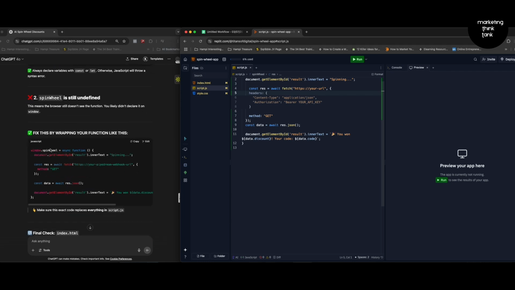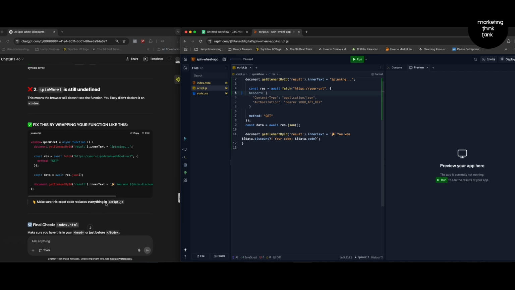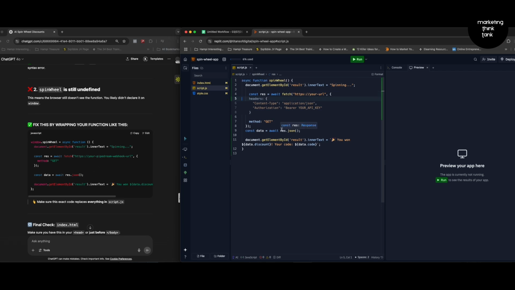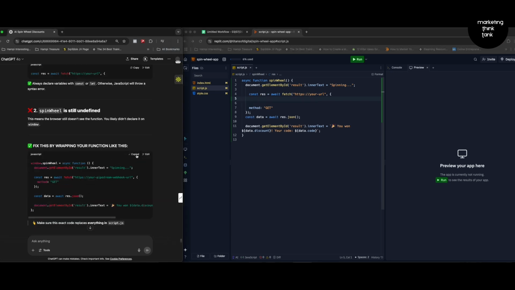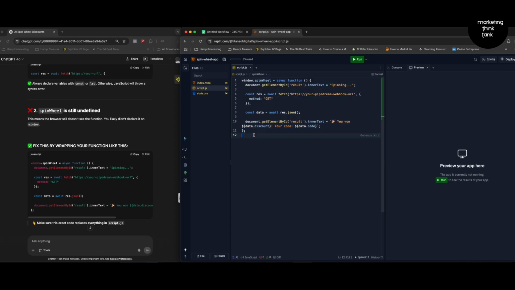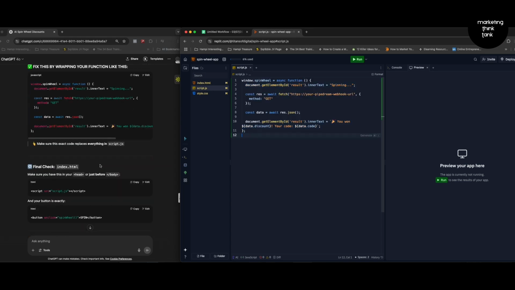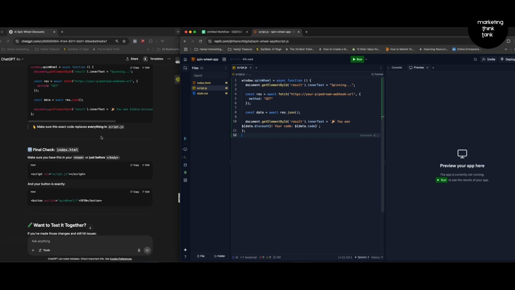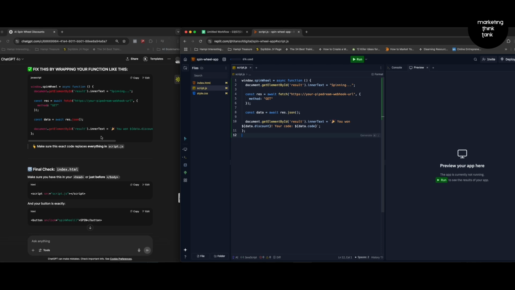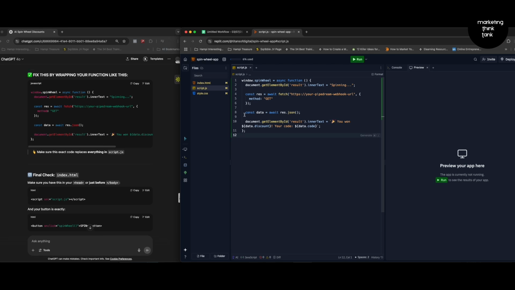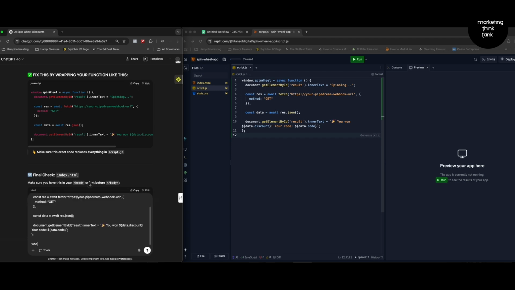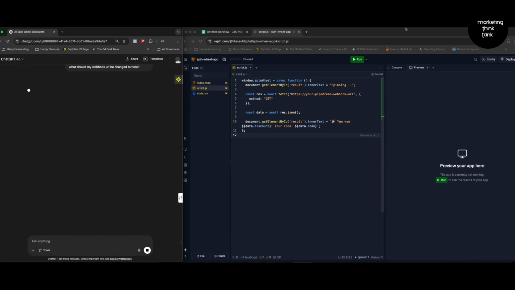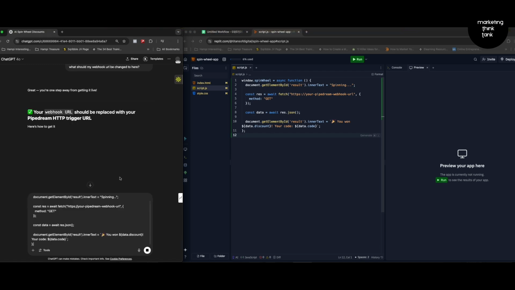Also, spin wheel is still undefined. So fix this by wrapping your function like this. Make sure this exact code replaces everything in script.js. So copy this, go to script.js, copy everything, paste it back. Okay. This needs to go for some reason, right? Because we have not done this. So this needs to be changed. Let's also check that. What should my webhook URL be changed to here? Oops. This one.